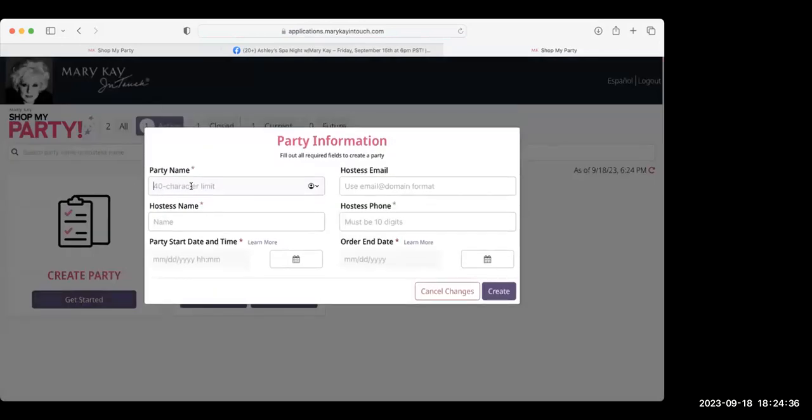Okay, and you're going to fill in your party name. Since we're going with Rochelle, Rochelle's spa nights. Hostess email isn't required. If you do have it, put that one in there. I'm going to put Rochelle in here, and then I'll put my phone number for now. You're going to put your hostess phone number in.